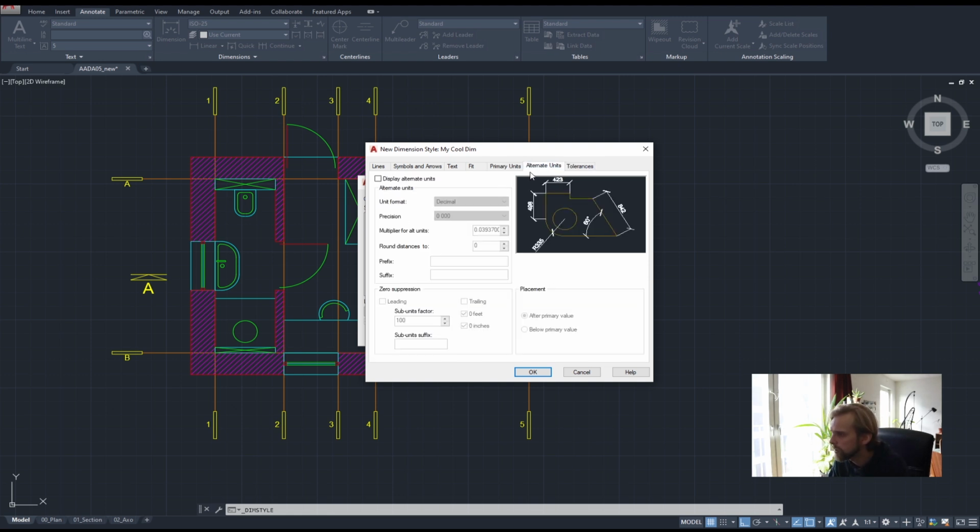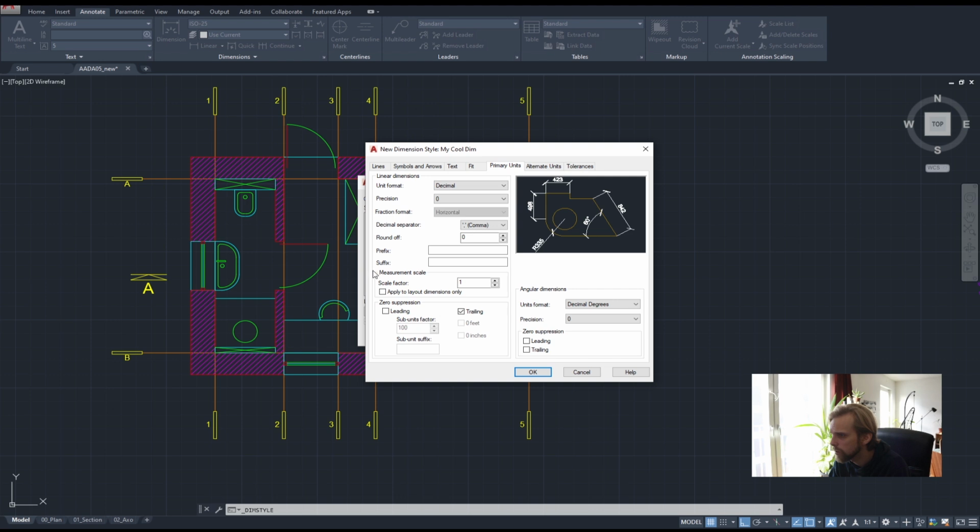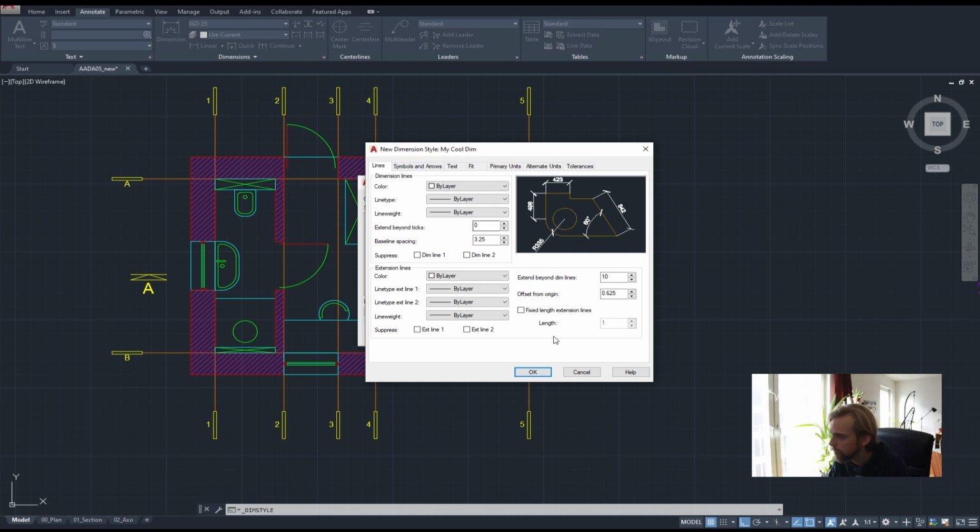Tolerances, we don't care about. Alternative units, we don't care about. Do we care about anything else here? No, we don't. Okay, back to lines tab. Under extend dimension lines, I had it as 10. So 10 now is super small. I will have it as 100. So the ticks extend, the dimension lines extend by 100.